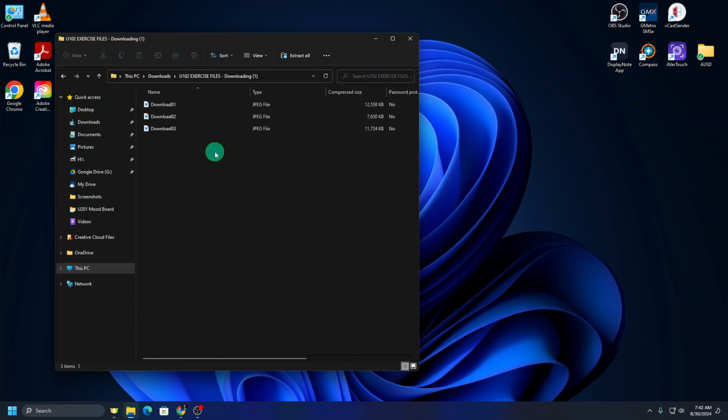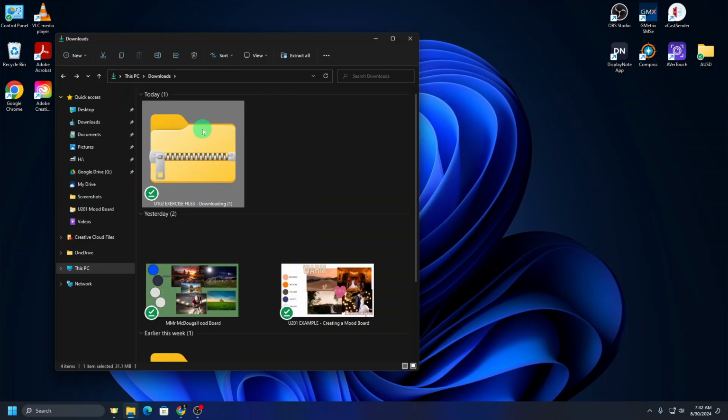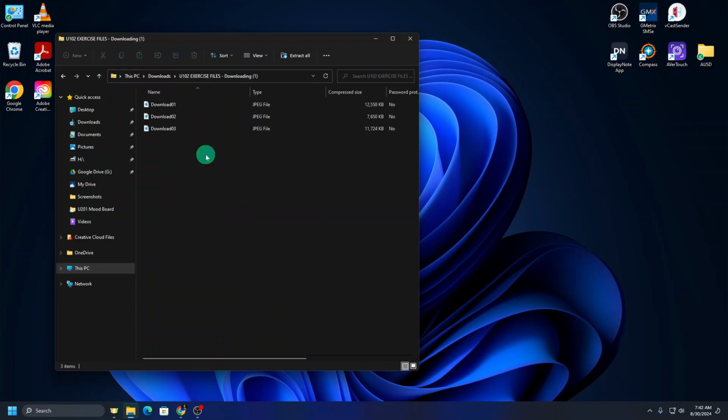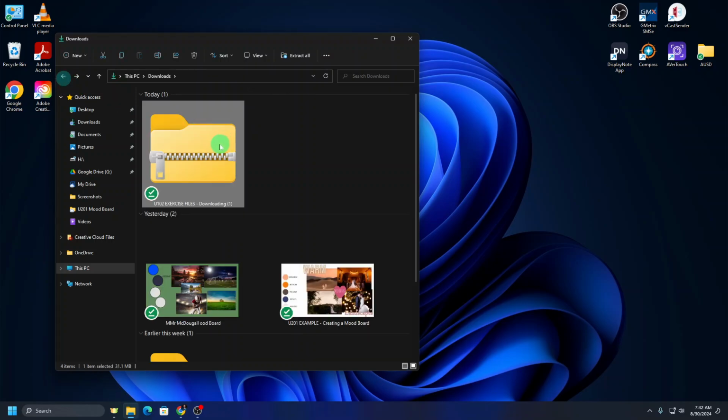If I try to double click on it to get to these files right here, it actually won't work. I have to unzip the file. So you never want to just get the files from here. Always, always, always you have to unzip first. If you try to just open these files in Adobe Photoshop or any other program, it won't work until we've extracted them from this folder. And it's super easy to do.